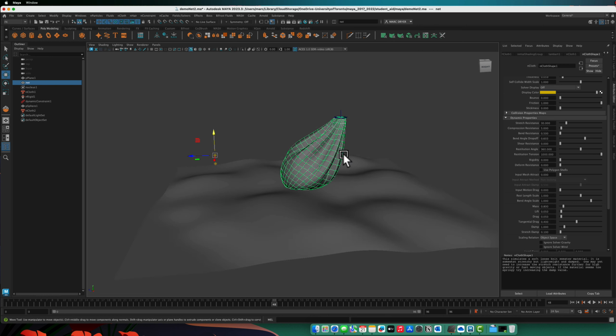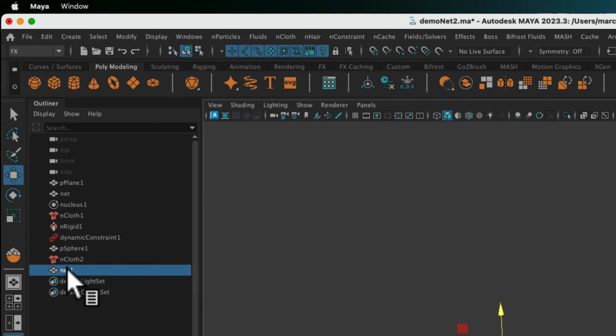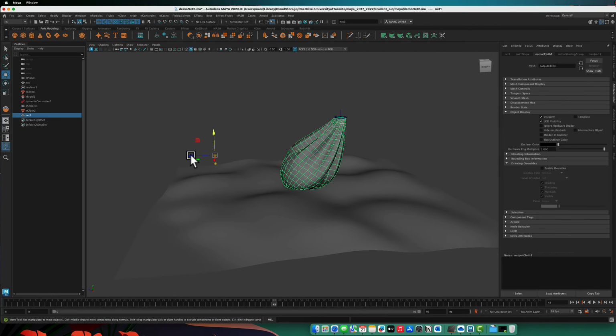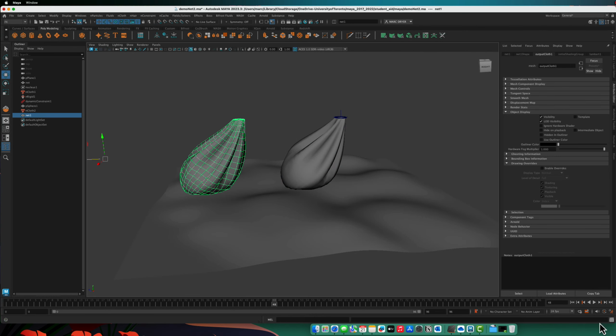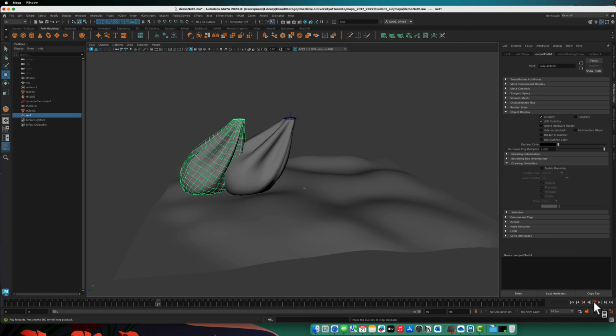So what we want to do now is make a copy of this that's not in nCloth. And it's simple. You just select it and go to Edit, Duplicate. And now we have a new version of this thing, and it's not dynamic. So if I play back the animation, that duplicate just stays the way it was.